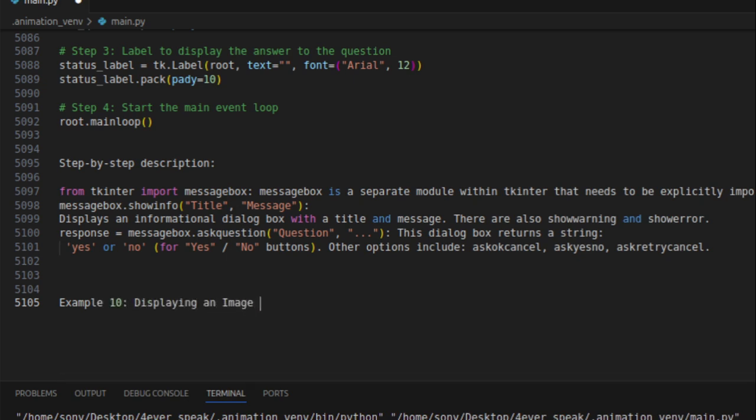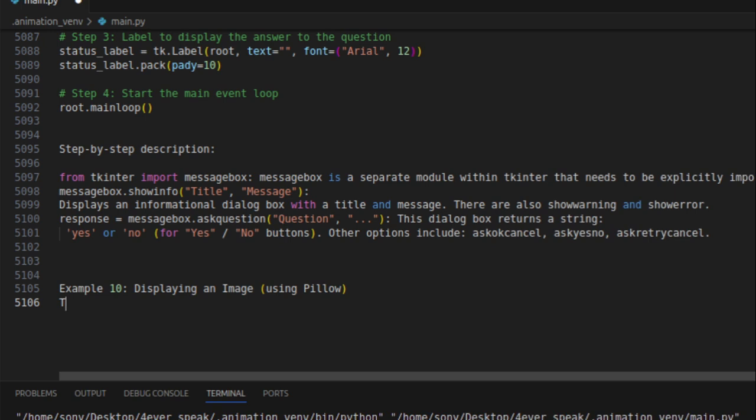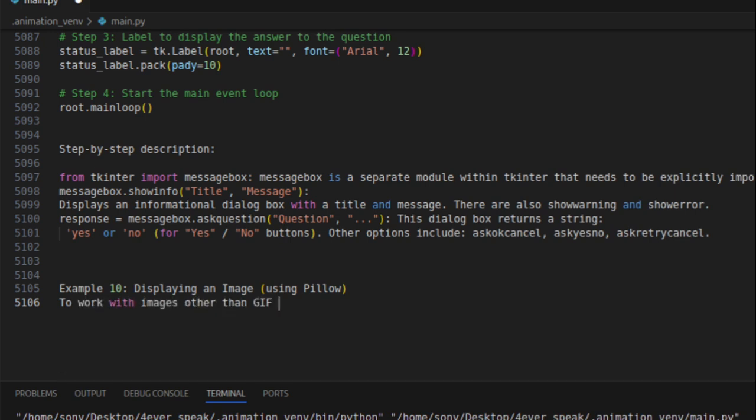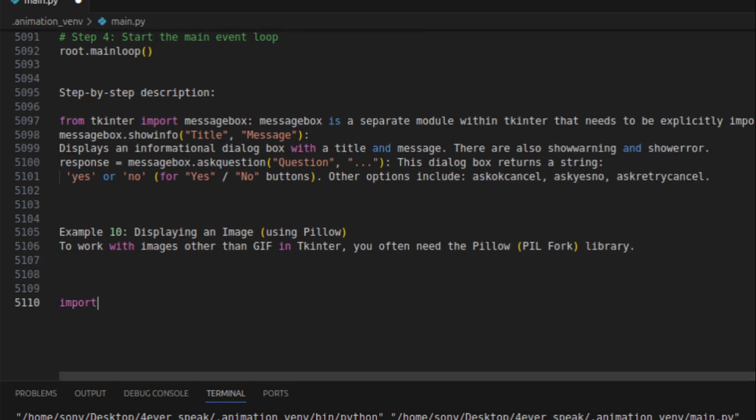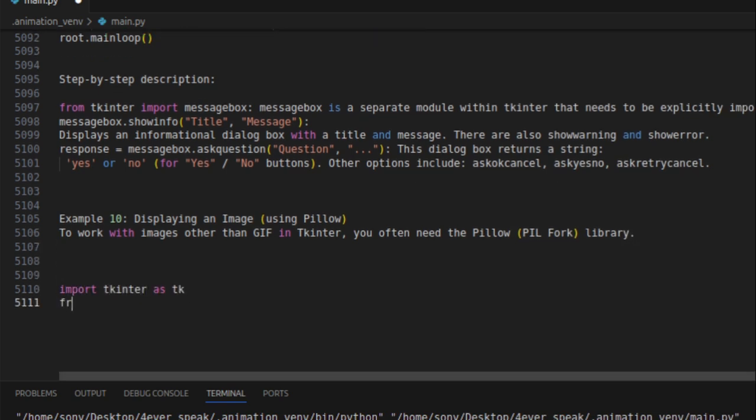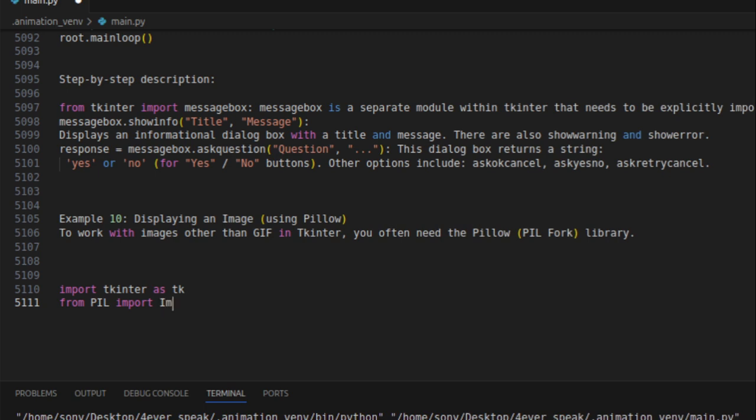Example 10, displaying an image using Pillow. To work with images other than GIF in Tkinter, you often need the Pillow, PIL fork, library. Important, import Image and ImageTk from PIL.